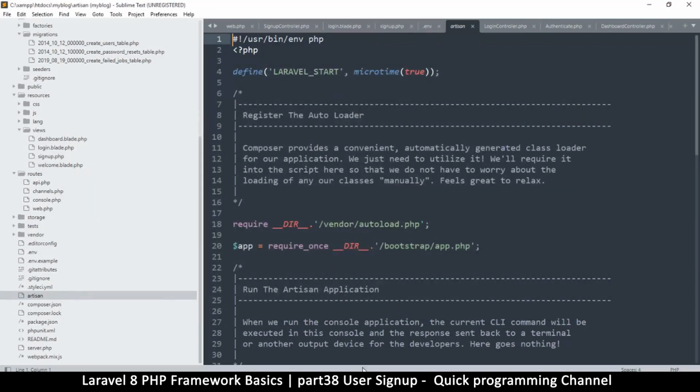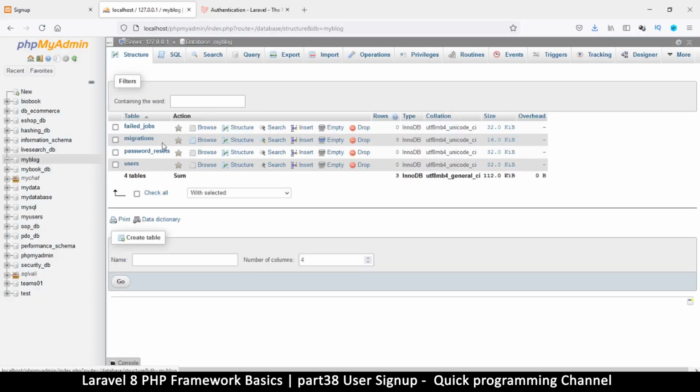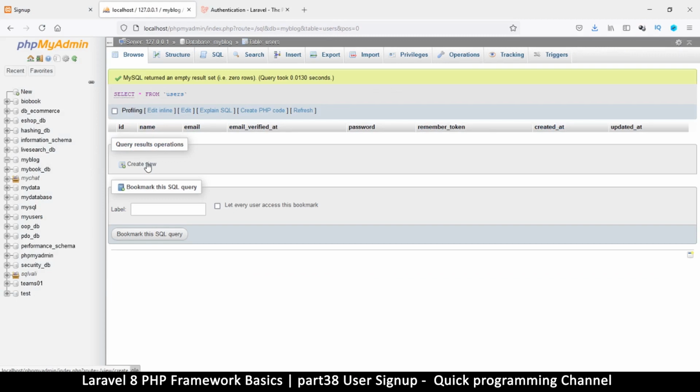And if I now browse here to my database, we have a users table. That's the one we're interested in. And this is what it has. So it has a place for name, email, email verified at, password, token, created, and so on. So what we really care about here is the name, email, and the password. Those are the things we really care about.